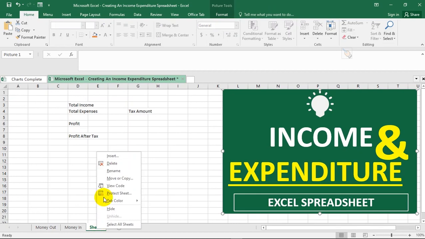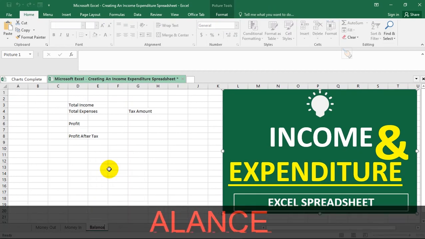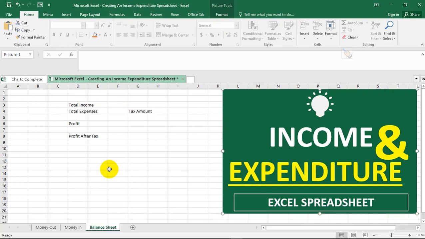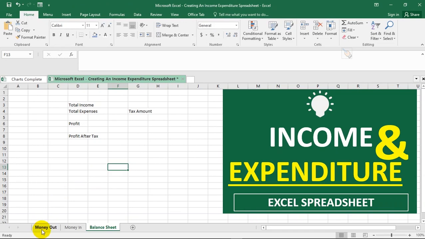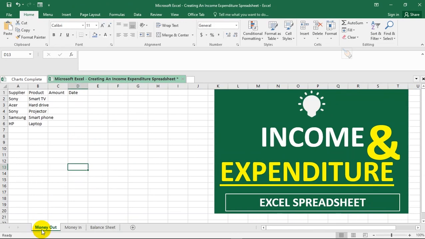Then for sheet 3, let's name it balance sheet. This is like a little form of accounting where we'll calculate our profit and loss. Having done this, you can now go ahead to format your table, or your set of data, accordingly.